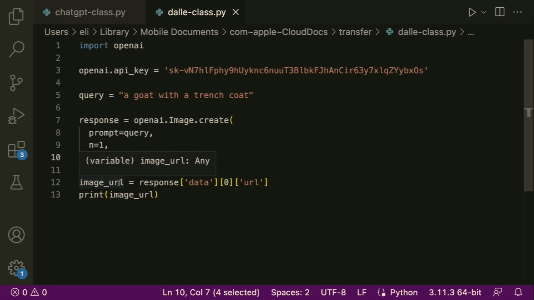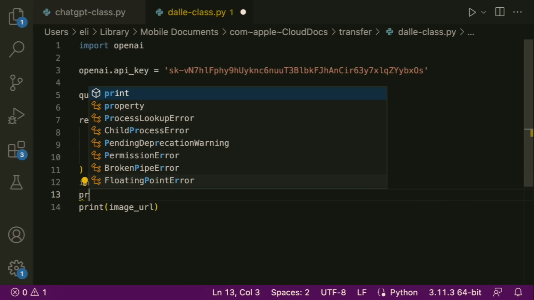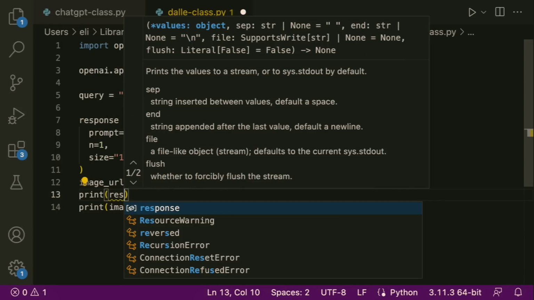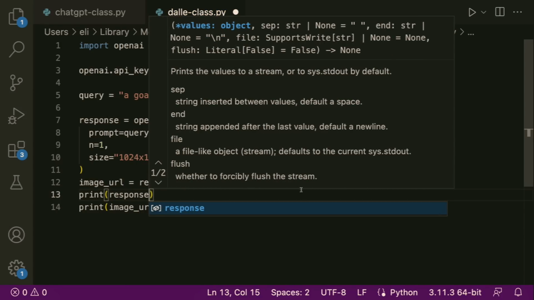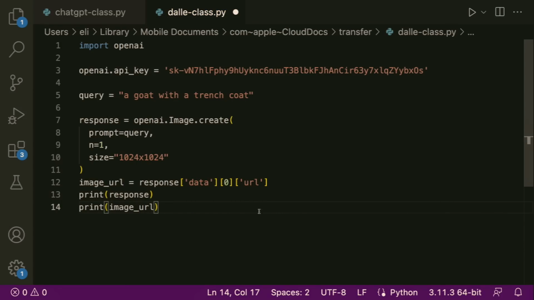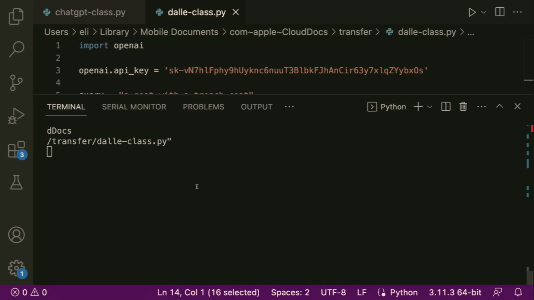We're going to have image URL equals response data 0 URL, and then we're going to print the image URL. I can also do the response here if we want. Again, print response. So this will give us the actual JSON value if you want to take a look at that. So this will just print out the URL for the image. This will print out the entire JSON response. We hit run. Okay, so it's going through right now. We should get a response in a second.